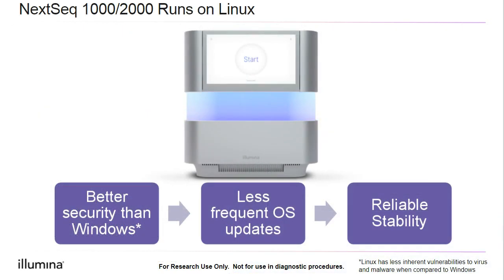Something different about the NextSeq 2000 compared to our other instruments is that it runs on Linux. This helps to offer better security than Windows, as Linux has a less inherent vulnerability to viruses and malware when compared to Windows. There are less frequent OS updates, and it has a higher reliable stability.